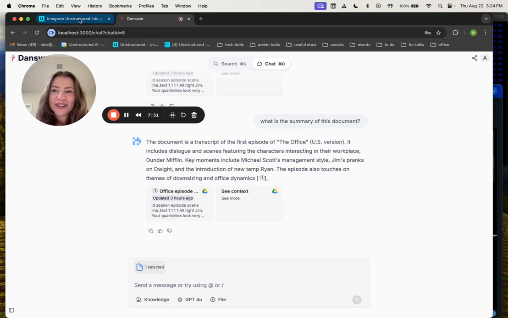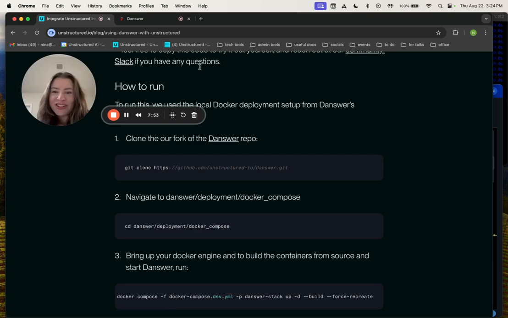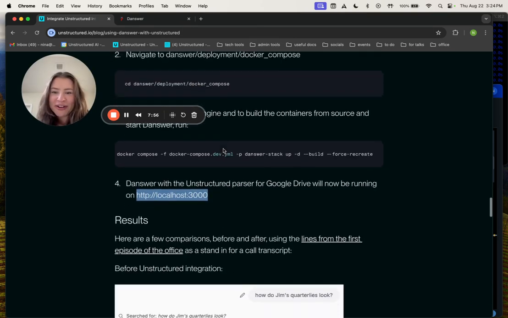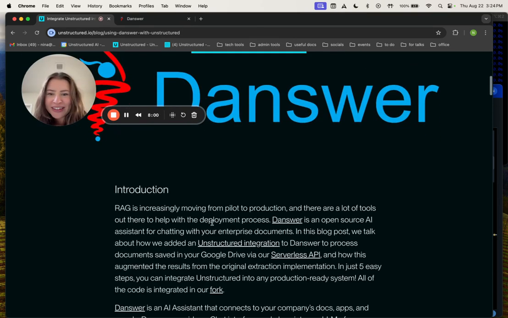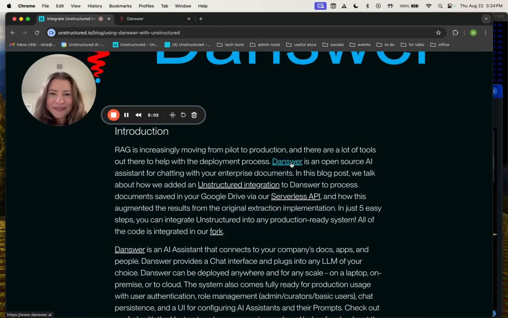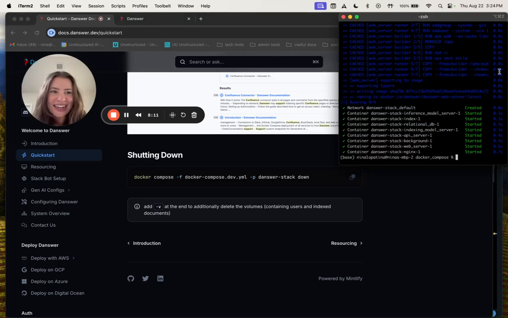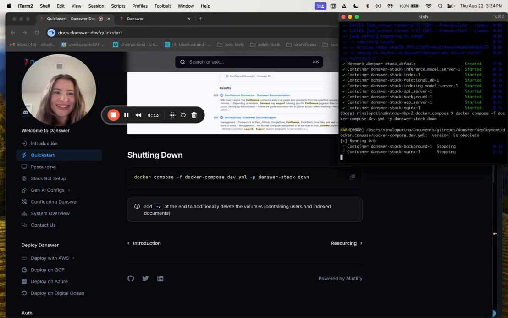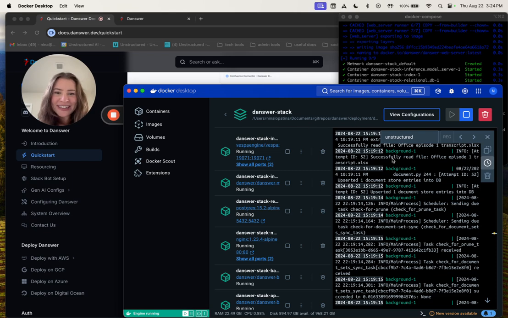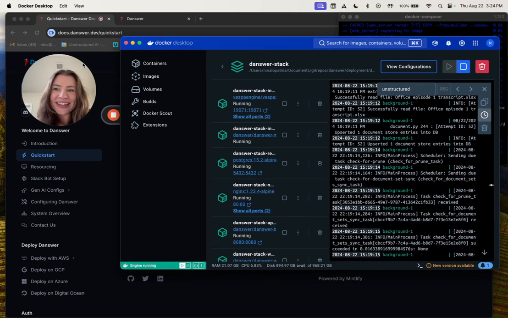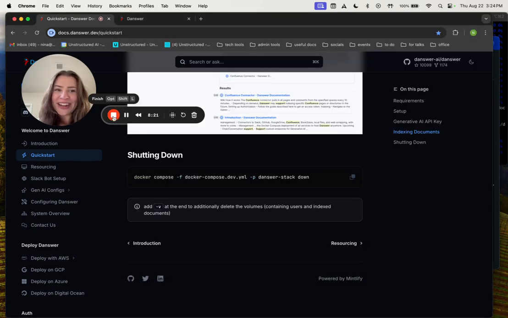And so if you want to give this a try for yourself, check out our blog and we go through all the different steps. And I forgot the last step from the Danswer quick start, which is to stack down the Docker deployment. So you'll want to do that to shut everything down and yeah, give it a try and let us know what you think.